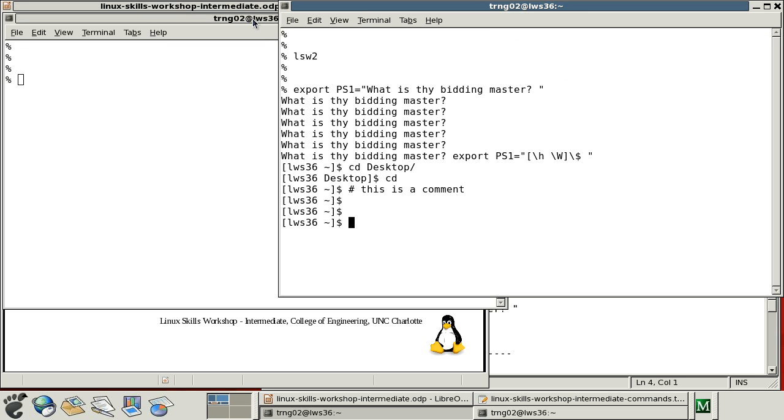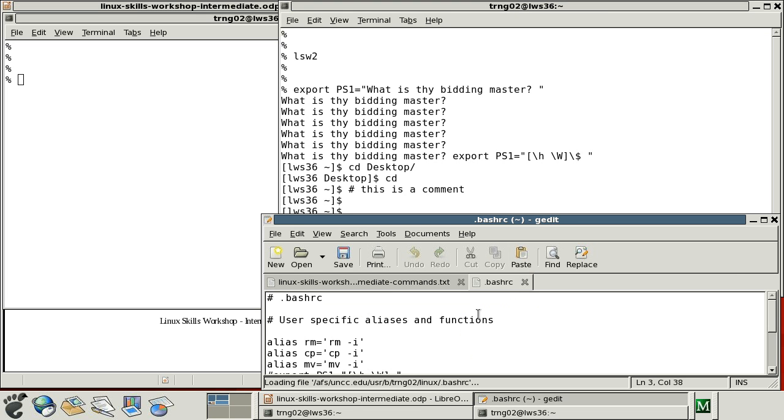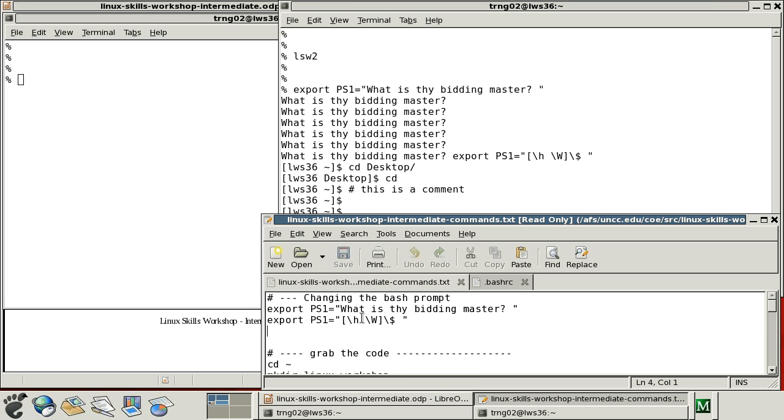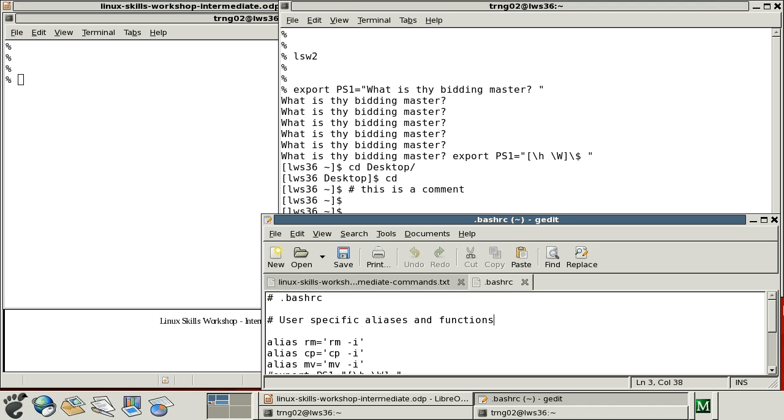The way you do that is we need to edit one of the bash files to make this setting permanent. So in this case, I'm going to type gedit .bashrc, and this brings up my bashrc file in my text editor. I have tabs, so here's my commands, here's my bashrc file. Notice it has a period at the beginning.